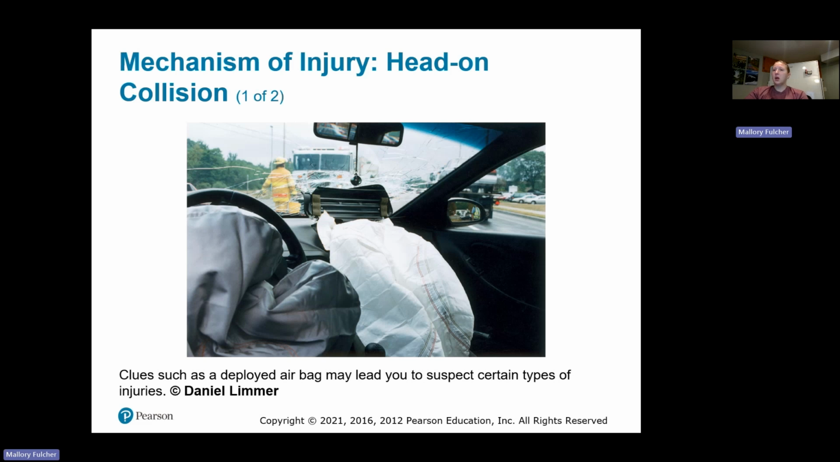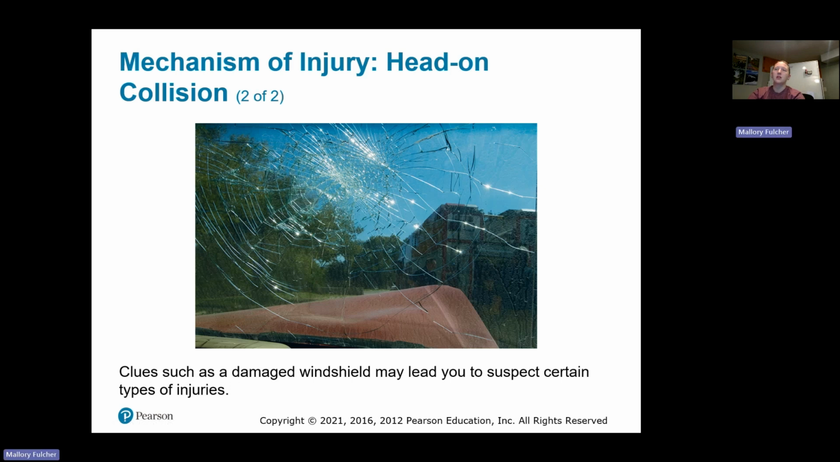Clues such as the airbag being deployed might give us an indication that there's going to be some head trauma, maybe some neck trauma, even some chest trauma involvement. Same thing if there's any sort of starring or these spider web cracks on the windshield. That's a pretty good indication that there's going to be some head trauma involved. That's a pretty good picture of the spidering on the windshield or starring on the windshield.